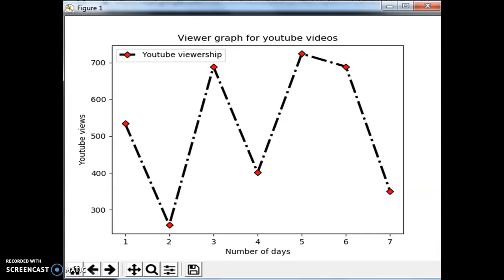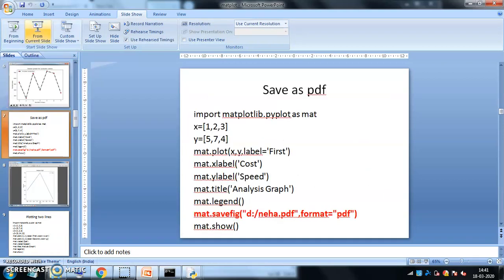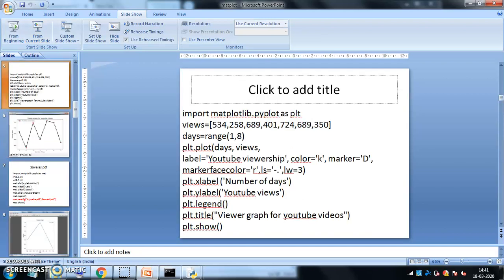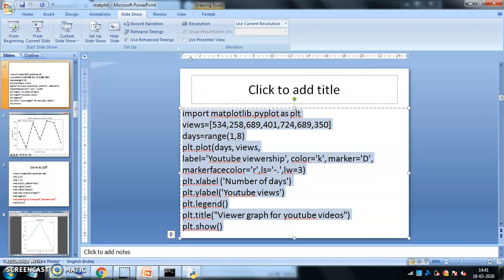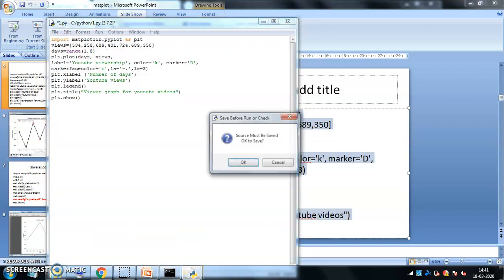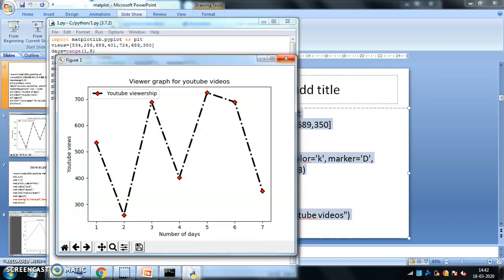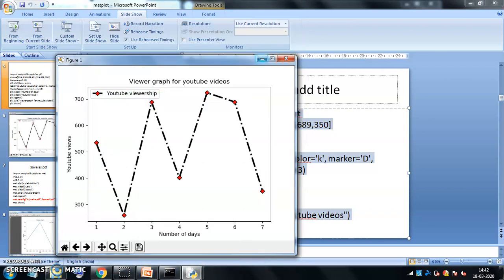All this has been defined here. The line style is dashed. This is diamond with the color red. This is the range of the number of days. This is the range of the YouTube views. Then we will proceed further. Firstly, I will run this program and I will show you the output. This is the same output that I have shown to you in the presentation. You can amend this according to your choice.